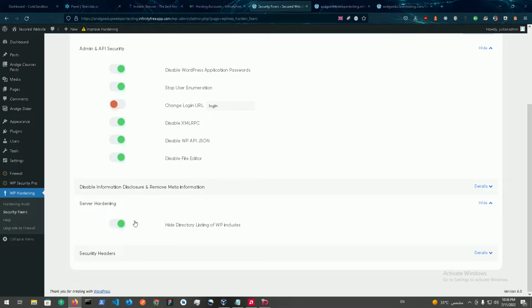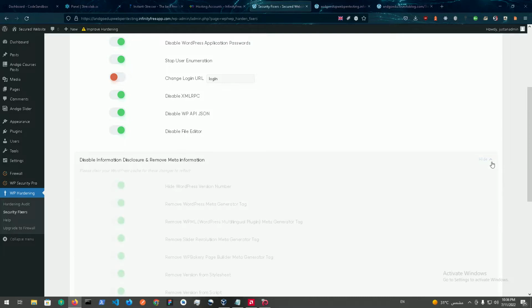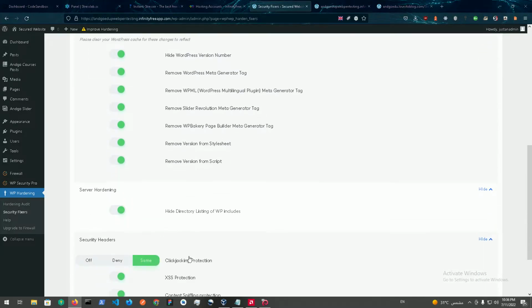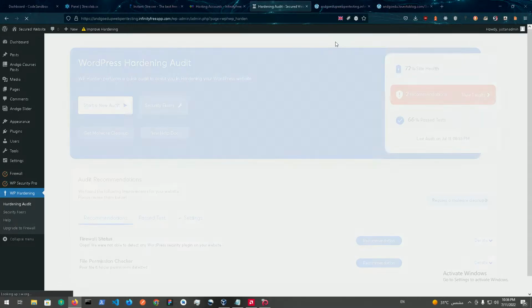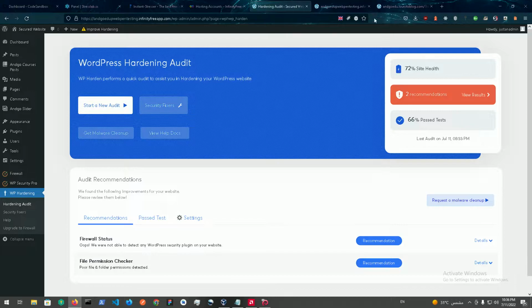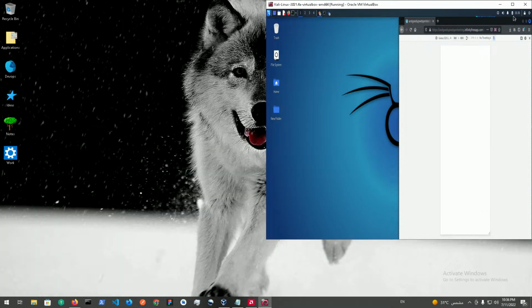And in server hardening, we're just gonna hide the directory listing that WP includes. And by the way, all of this is already done automatically. If it's not, just do the settings that are in here. It's basically the same, but it does do it automatically. All right, so this is the first thing we're gonna do. So we just showed you the WP includes vulnerability in WordPress.